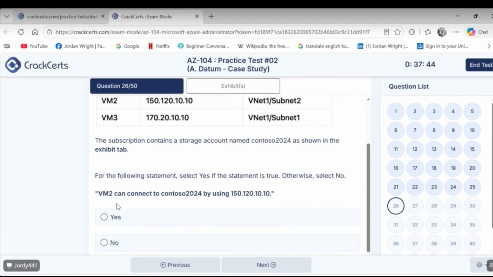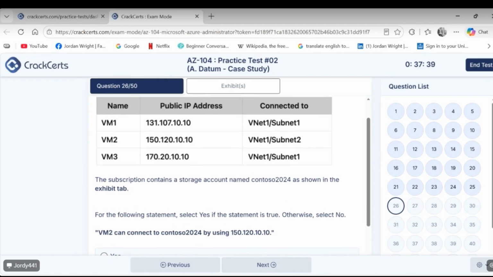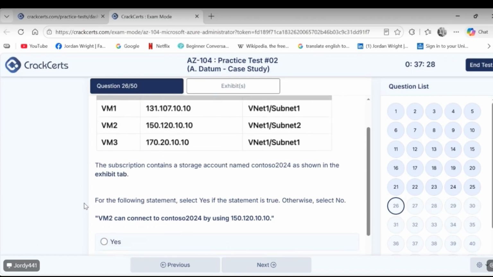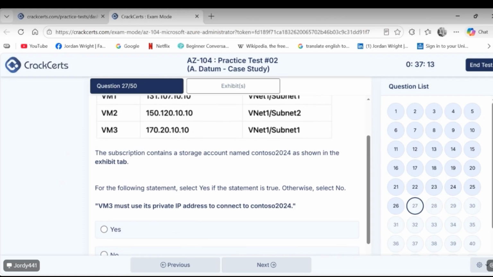We've only got like... no, because this IP belongs to VM2, right? So VM2 is public as well. Yeah, of course it can. VM2 can, yes. So VM3 must use its private IP address. That's not a private IP address, so no. How do you know if it's private or not?